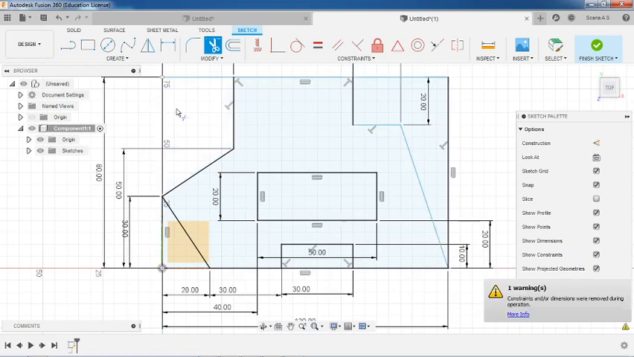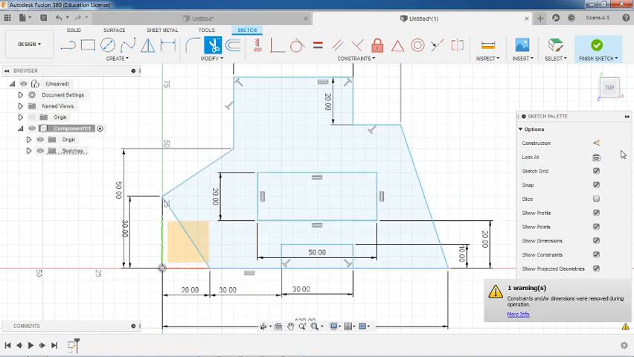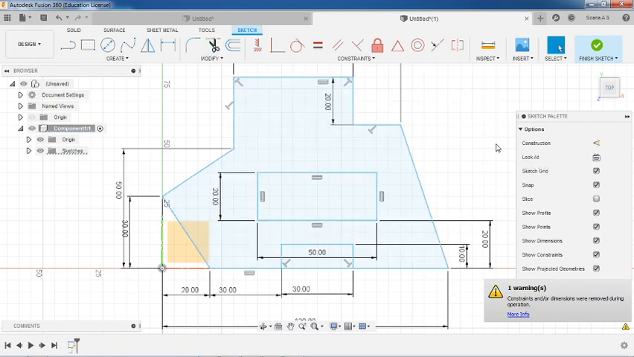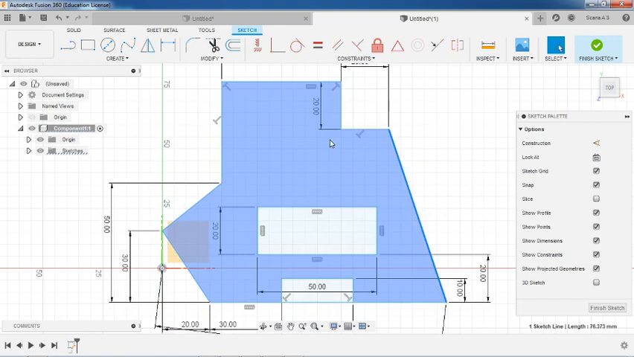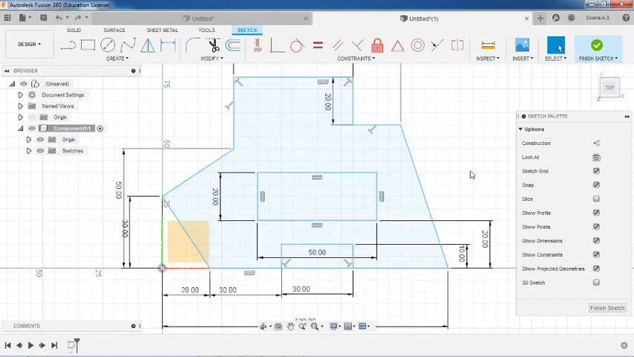So I'm going to trim this, trim this, trim this, trim this, trim, trim. Now earlier you might have noticed that the sketch was fully black in color, but now it is fully blue in color. Now you can see it is moving here and there. Now we have to fix everything once again. One more thing, here also you have to trim it.